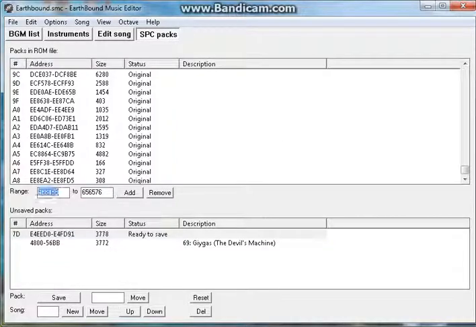Anyways, if you want to move the song, first, let's say we made this pack right here. This is it up here. Let's say we did that. I would take the starting point of the range, put it down here to move, and just click move. If I clicked move, you would see this E4EED0 change to this address, and it would have moved.